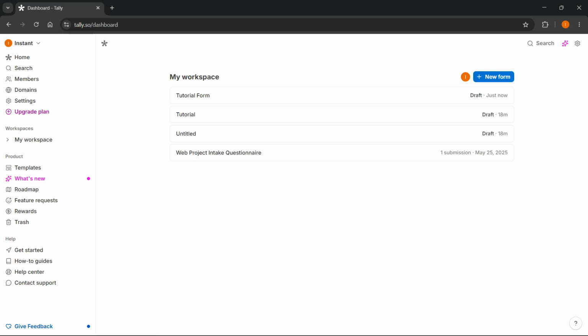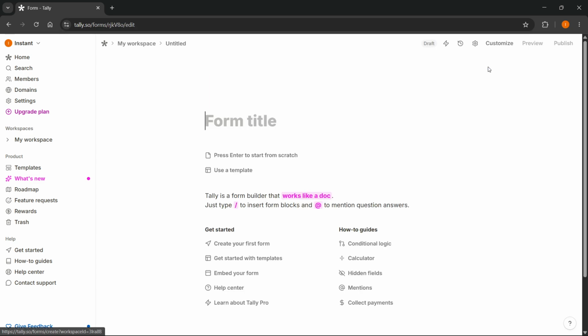In this video, I'm going to show you how to create a form in Tally. Now, the first thing you want to do is sign into your account, and then from your dashboard, go to the Home tab and click on New Form here in the top right. Then, of course, you can give your form a title or a name. We're just going to name this one My First Form, okay?